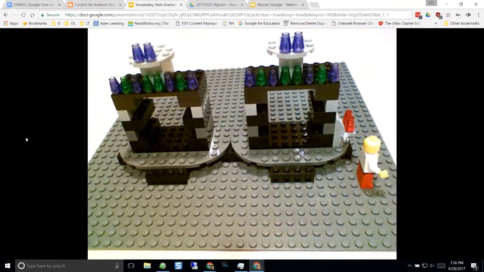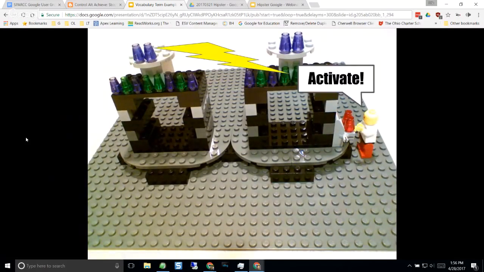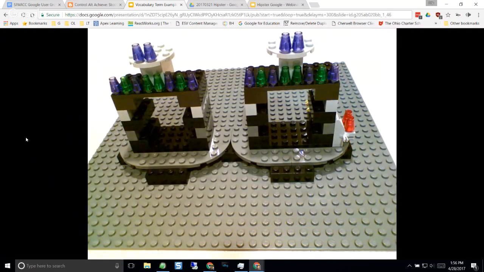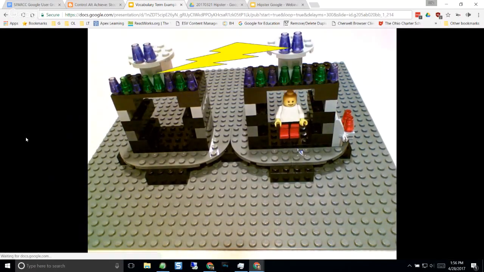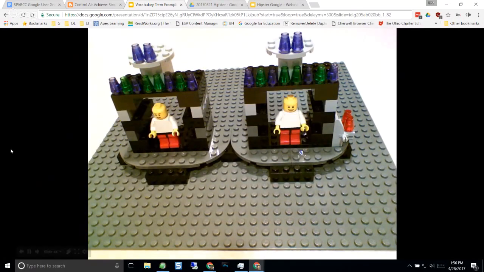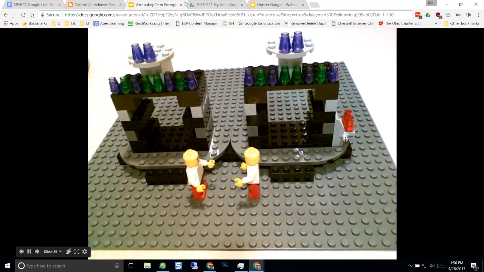But that was fun. I had a fun time doing that, building the Lego stuff and taking pictures and throwing them all together in the slideshow and doctoring it up a little bit and having some fun with it.